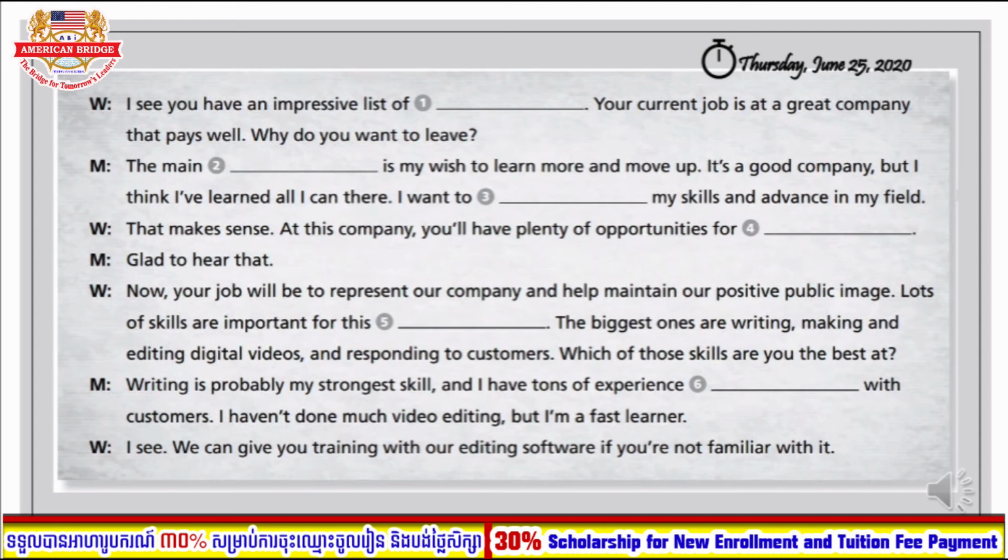Glad to hear that. Now, your job will be to represent our company and help maintain our positive public image. Lots of skills are important for this position. The biggest ones are writing, making and editing digital videos, and responding to customers. Which of those skills are you best at? Writing is probably my strongest skill, and I have tons of experience interacting with customers. I haven't done much video editing, but I'm a fast learner. I see. We can give you training with our editing software if you're not familiar with it.